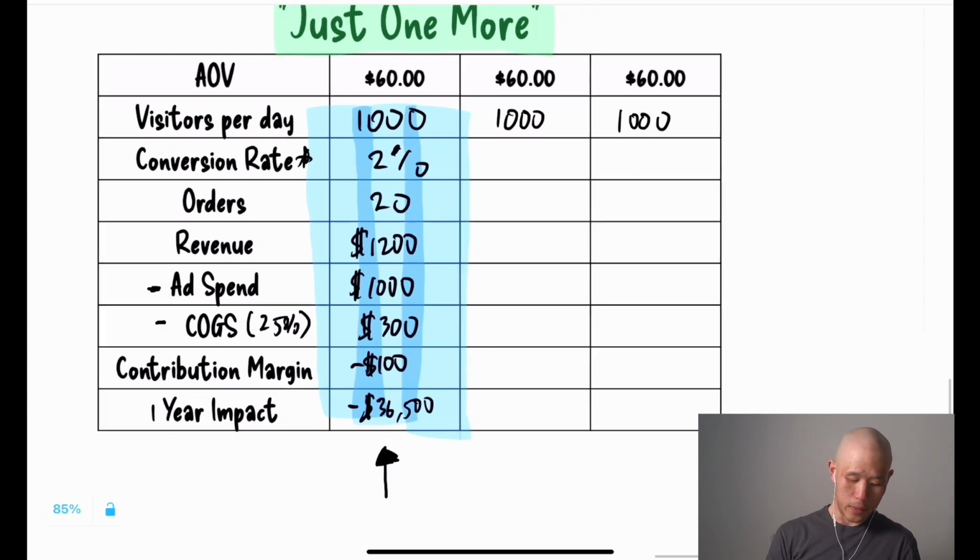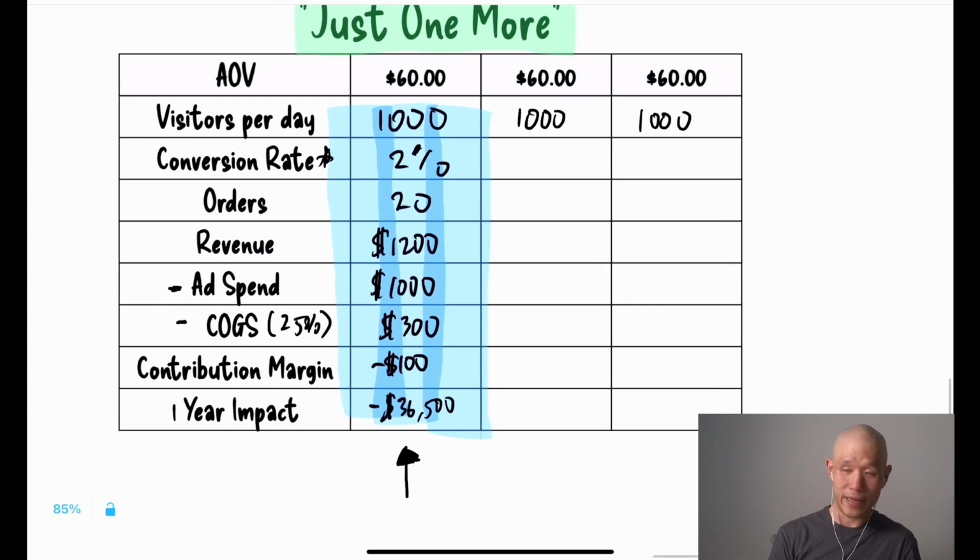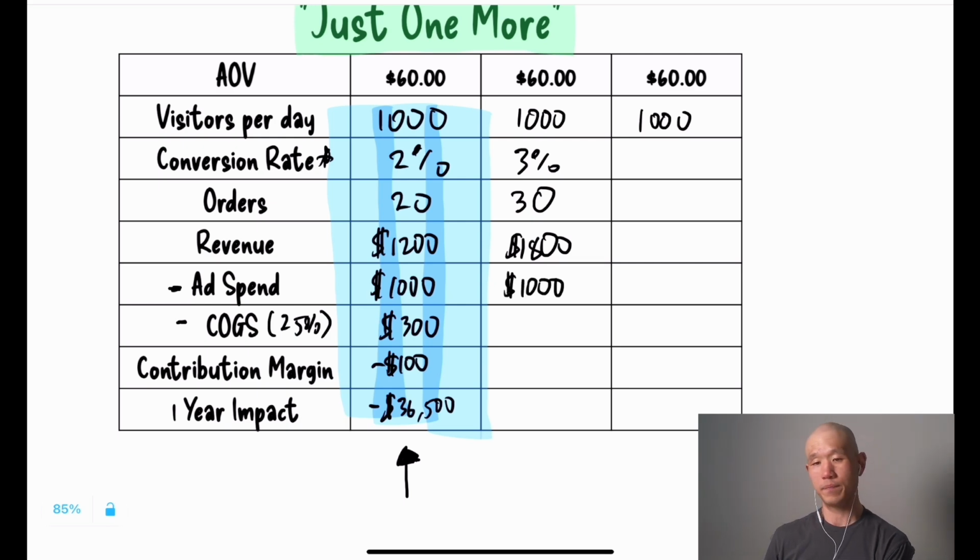So let's talk about scenario number 2, where we just get one more person to buy thanks to the landing pages that we work on together with the agent. So we'll say 3%, that bumps things up to 30 orders a day. Revenue goes up to $1,800 on the day. Ad spend will keep the same because it's the same 1,000 visitors, costing us $1 per click or visitor.